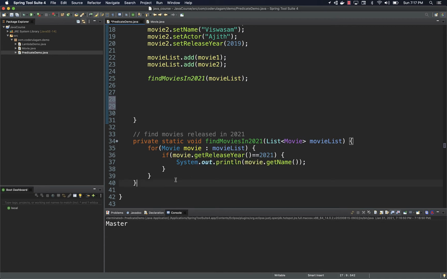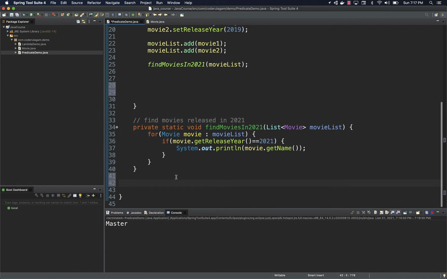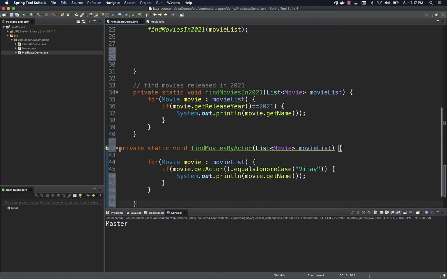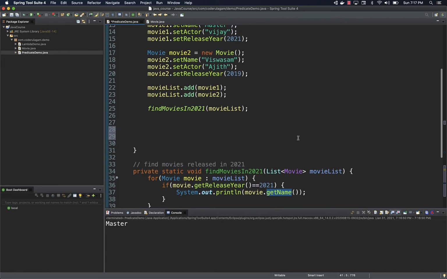So I'm going to copy the functionality of that method, just to save some time. So here, I just copied this method. So private static void find movies by actor. So this gets the list of movies and I'm iterating through the movies and just checking if the actor name equals VJ, and I'm printing the name of the movie.